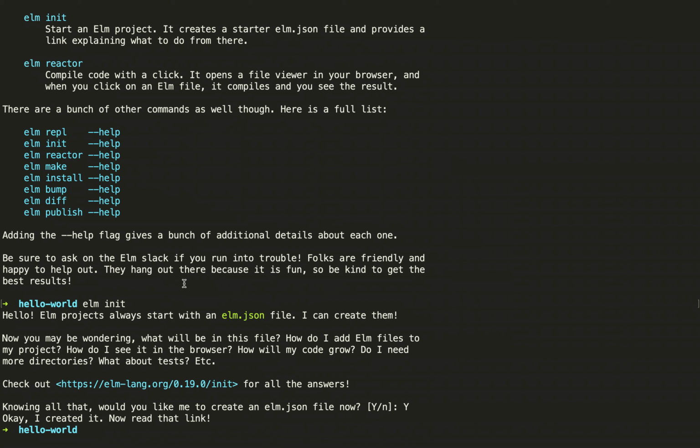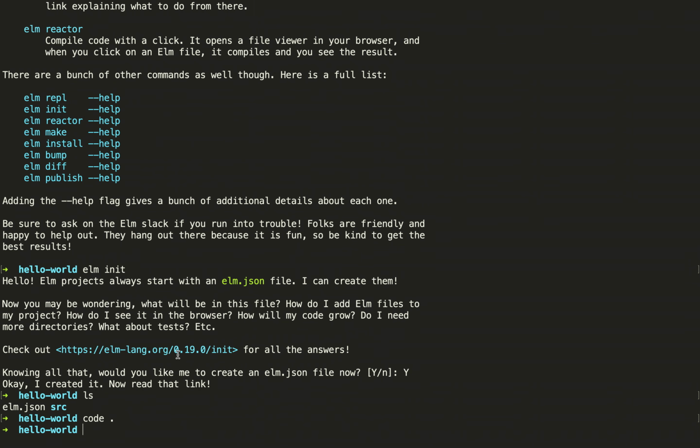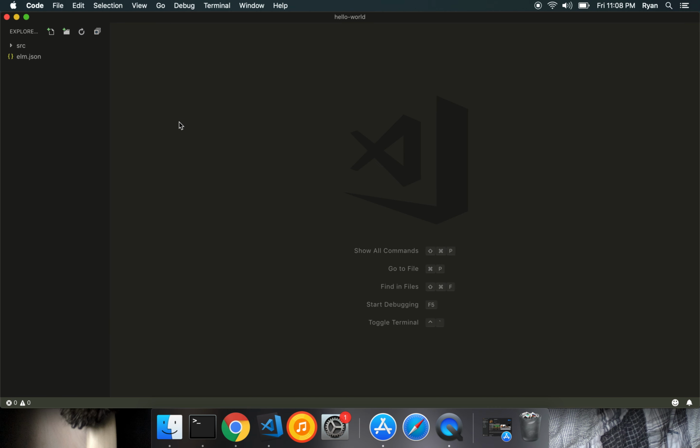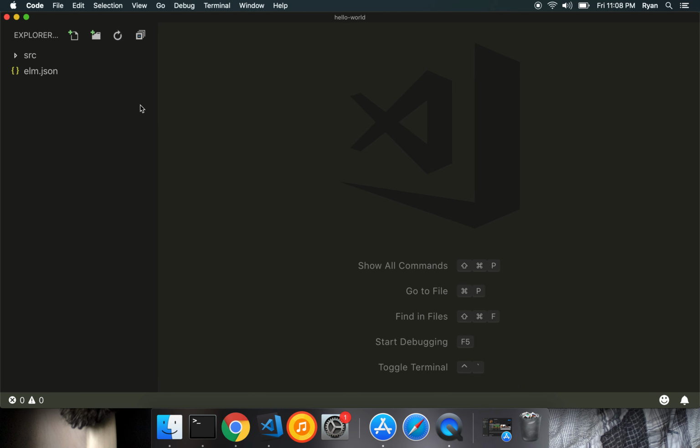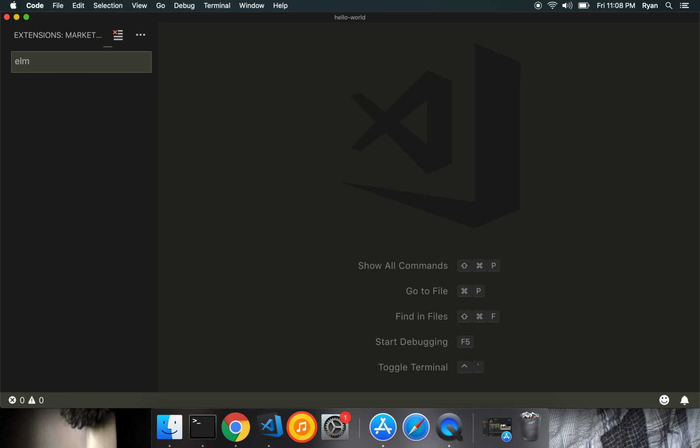So we created our project, so I'm going to do ls, which is going to print out everything that we have in this folder, and I'm actually going to open this up in Visual Studio Code. So code dot is going to open up this current project over here. Visual Studio Code is just a text editor that I use. You might use Atom or whatever. But what's great about Visual Studio Code is it's got these awesome extensions, and I've got the Elm extension.